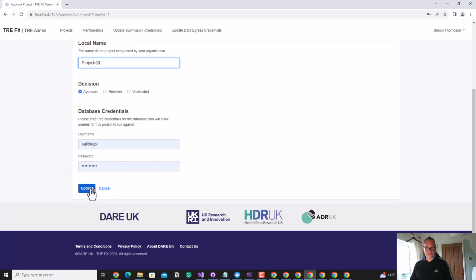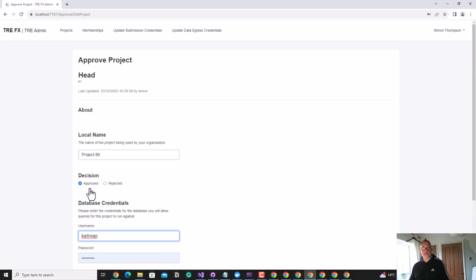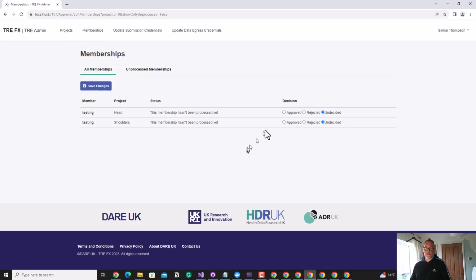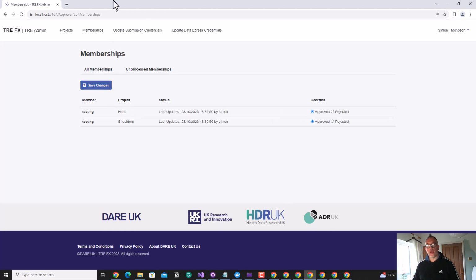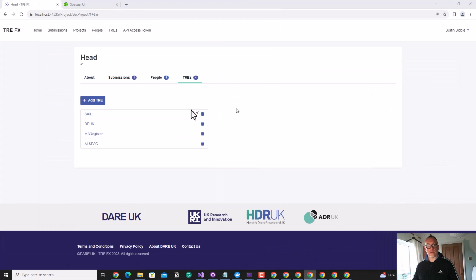These are credentials later on for WFEX. So press save, and that's authorized the project. So the next time it comes through, it will be allowed. However, you also then have to approve individual users on that project. So let's approve these two users on two different projects, and that bit's done.